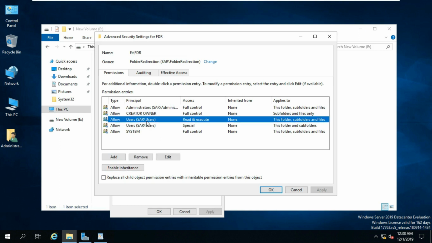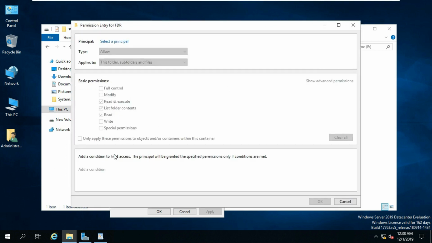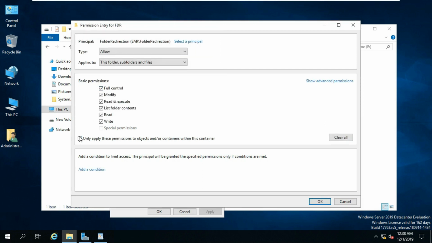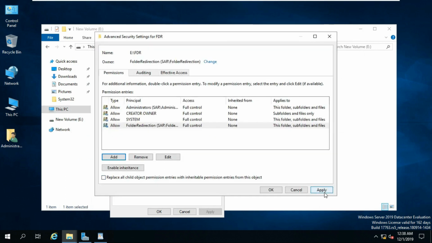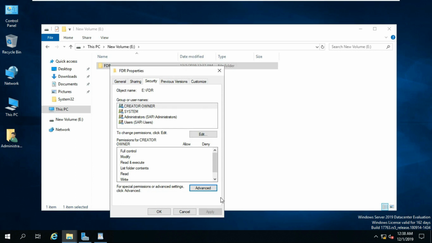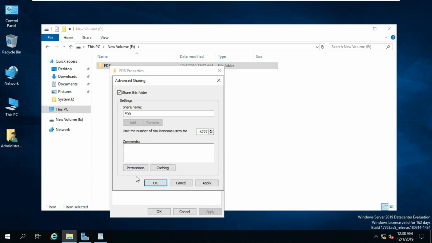Remove users. Click on Add. Click Select a principal. Fill in the group name and click Check Names, then OK. Click Full Control. Select Only apply these permissions to objects and/or containers within this container. Click on OK. Click on Apply. Click on Yes. Click on OK. Click on Sharing. Share the folder with Full Control.